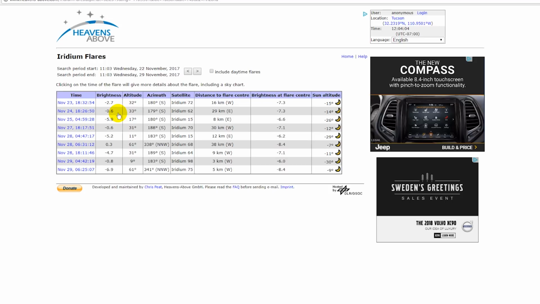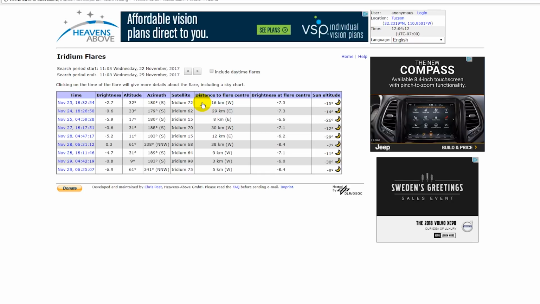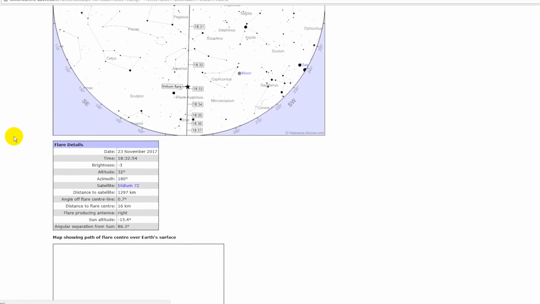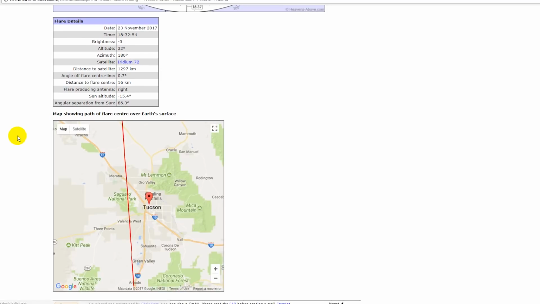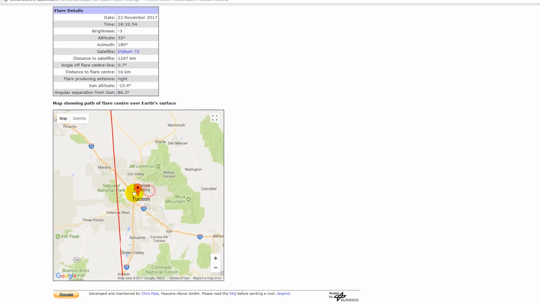So now what if you want to see a flare but it's kind of dim? Well, that's where the other two columns come in. Iridium flares have a flare center where they are brightest. So brightness at the flare center is how bright it will be if you move there, and distance is how far away it is. With this in mind, go ahead and click on the time for the flare you want to go watch. If you scroll down, you'll see a map of the flare center I was just talking about. This red line is the flare center, and if I want the best show, all I have to do is move onto that red line.